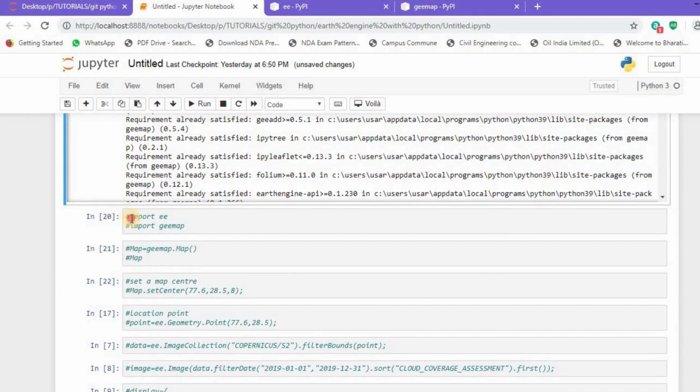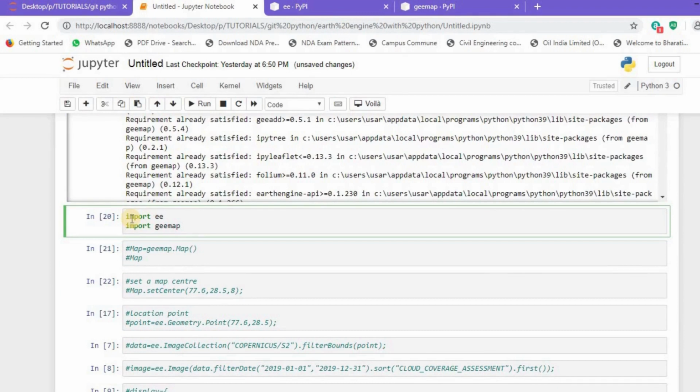Next, after installing the libraries, we need to import them. I'll just uncomment both the imports and I'll run it. As you can see, we have imported successfully and without any error. That's it, we are good to go.